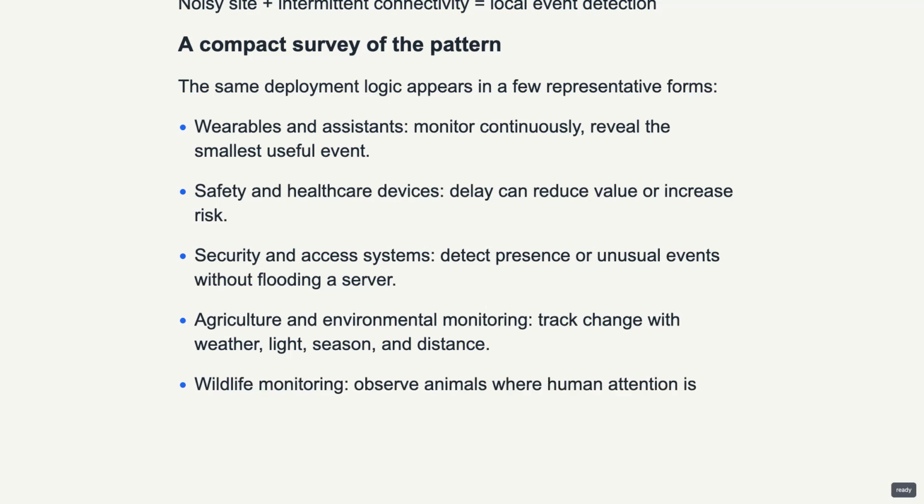Wildlife monitoring adds distance and field cost to the problem. The device has to make the first judgment on site because hauling back every recording is slow, expensive, and often unnecessary.